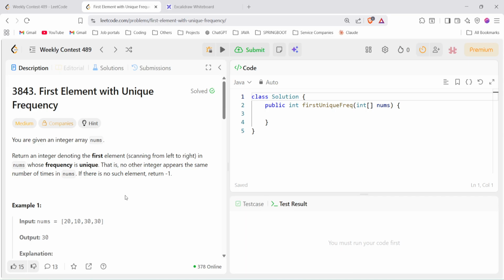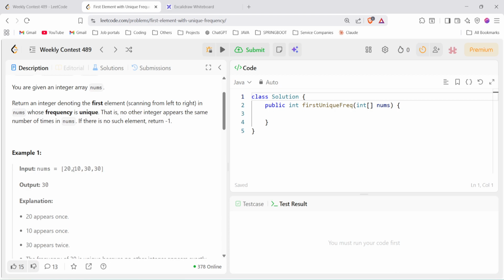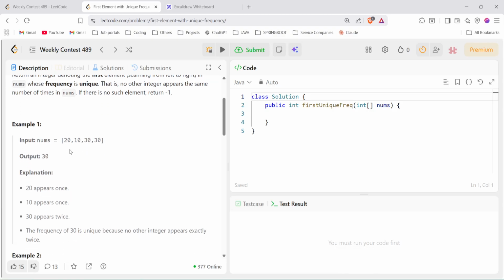return -1. So if you take the first test case, we have 20, 10, 30, and 30. The frequency of 20 is 1. The frequency of 10 is 1. The frequency of 30 is 2. In this, we should take whichever is unique first. So the frequency of 30 is unique because no other integer appears exactly twice.